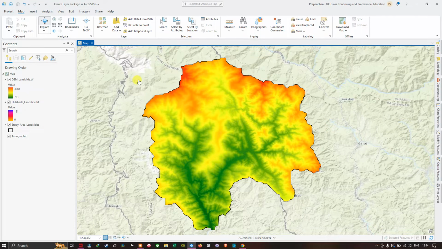For example, in the table of contents, you can see two different layers here. The first layer is the DEM landslide, followed by the hillshade landslide. Now I would like to share this particular layer with its original symbology and the data. To do that, I'm going to use this option called layer package.